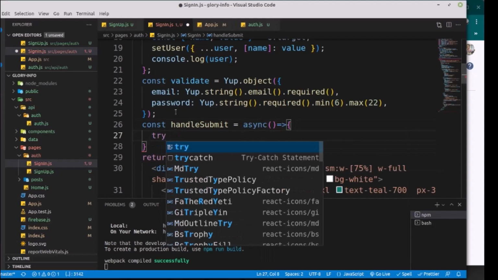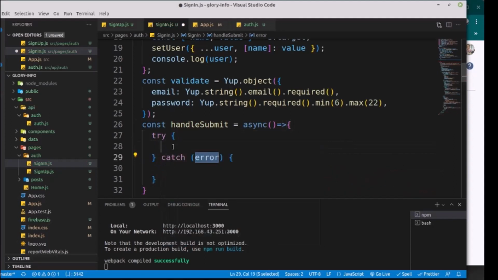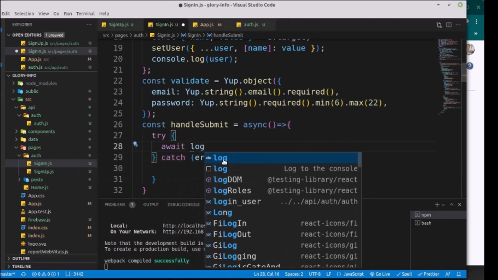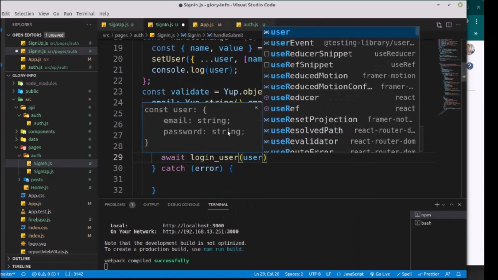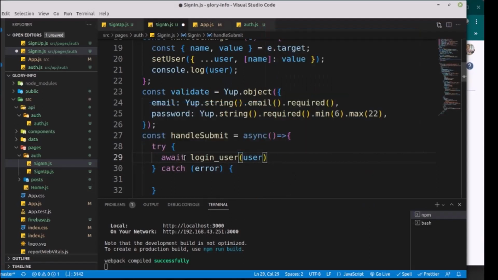So we say try and catch. Here we say await loginUser. Is that how we call it? Yes, from the type from the API. So here we have the user. Sorry for the interruption again.